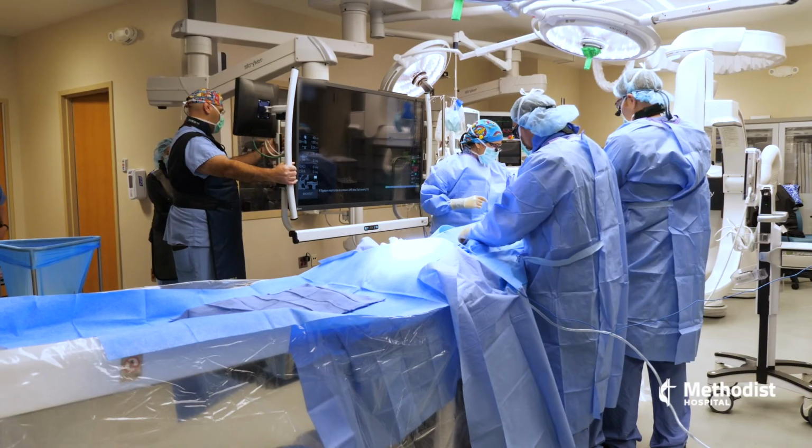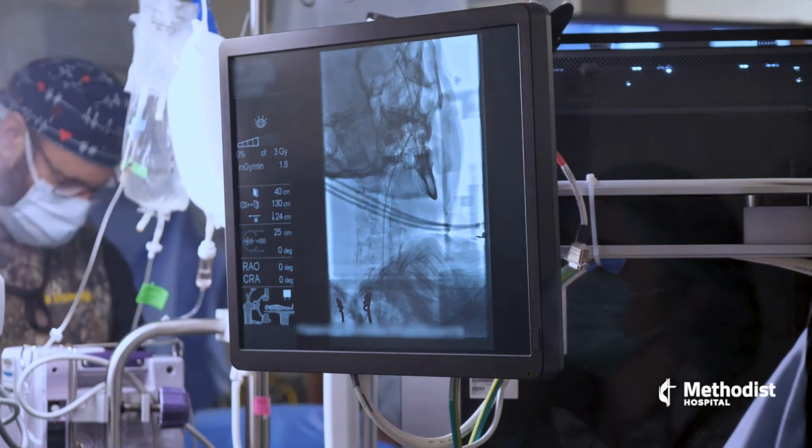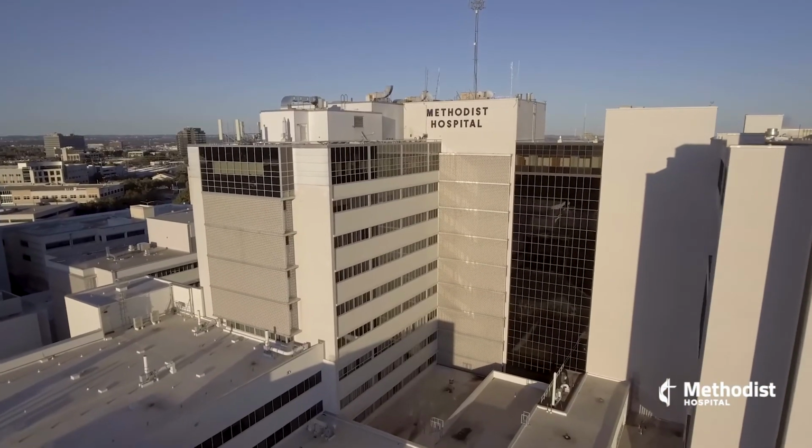As well, TCAR does take underlying resources to be able to do. This is a pretty advanced technology. And here at Methodist, we have all that we need to bring this new technology to our patients.